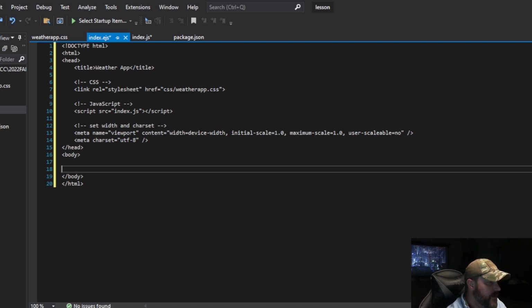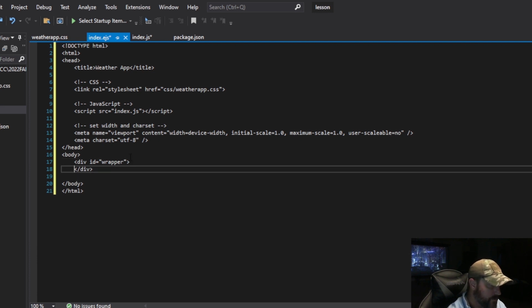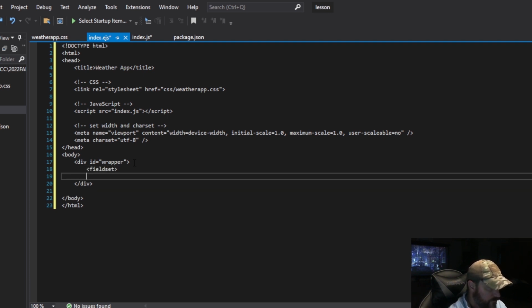So this HTML page is going to be really small, short, but I'm going to use my wrapper like I always do. And inside the wrapper, I'm going to have a field set and a form that goes to that root, and a method equals post.